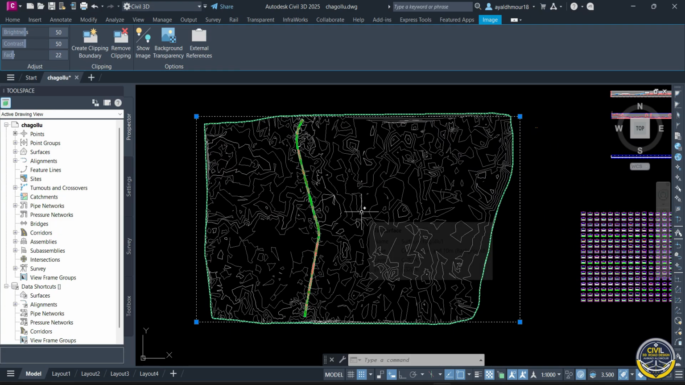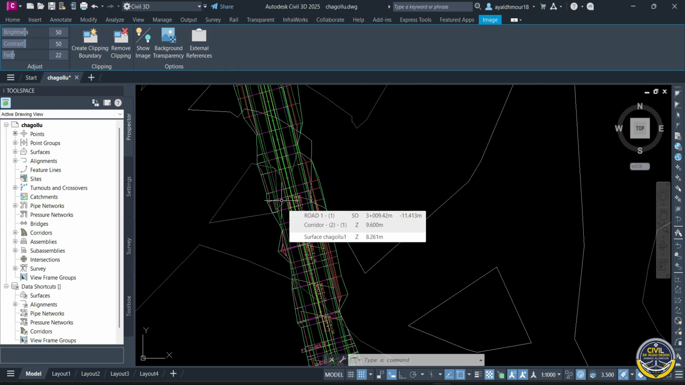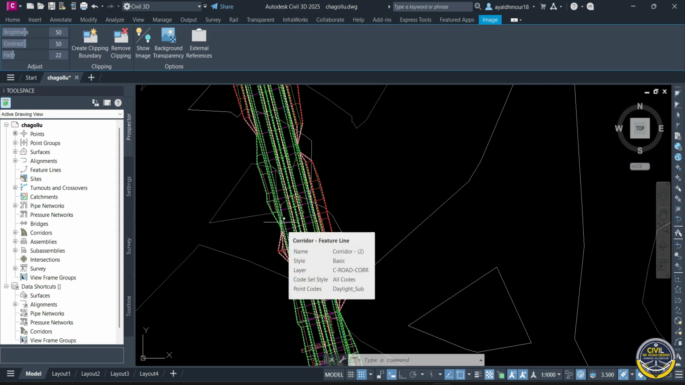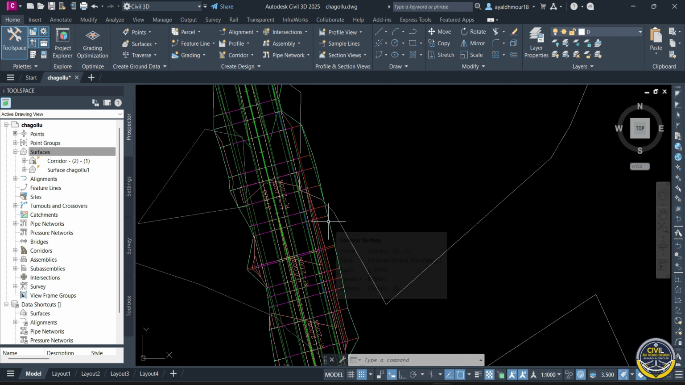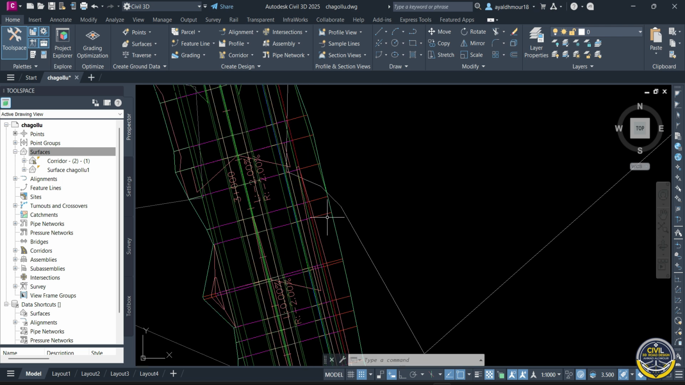Then zoom in on the corridor and notice many extra lines, cross sections, and numerous labels along the road. These non-essential elements must be hidden or removed. For the corridor, we only need to display the main outer boundary and some important lines that define the main parts of the road. And also there are a number of surfaces.